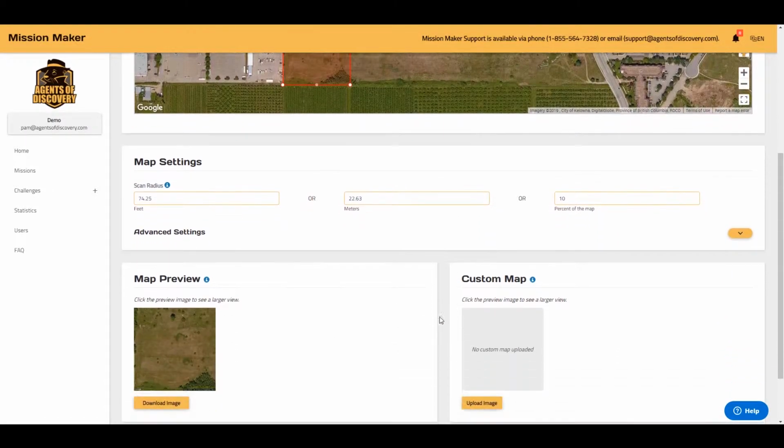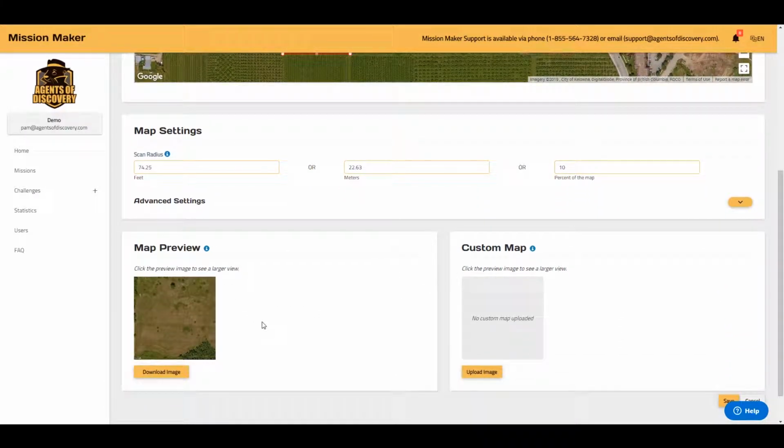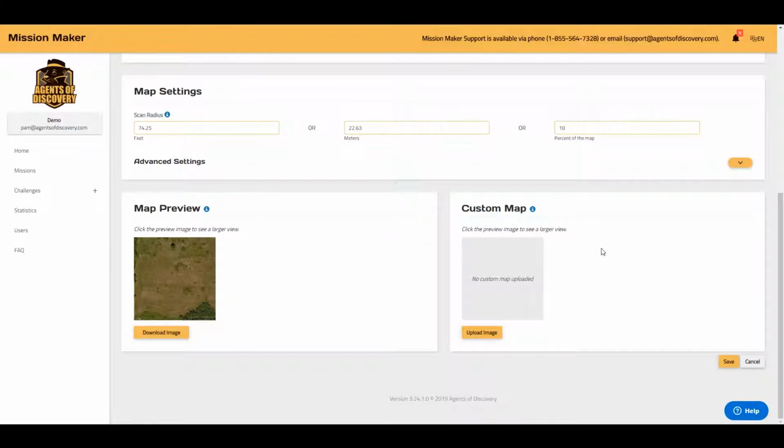The map preview section gives you a preview image of what your map will look like in the app. You can download a copy of this image to your computer if you'd like. The custom map section allows you to upload your own custom map if your package settings allow.